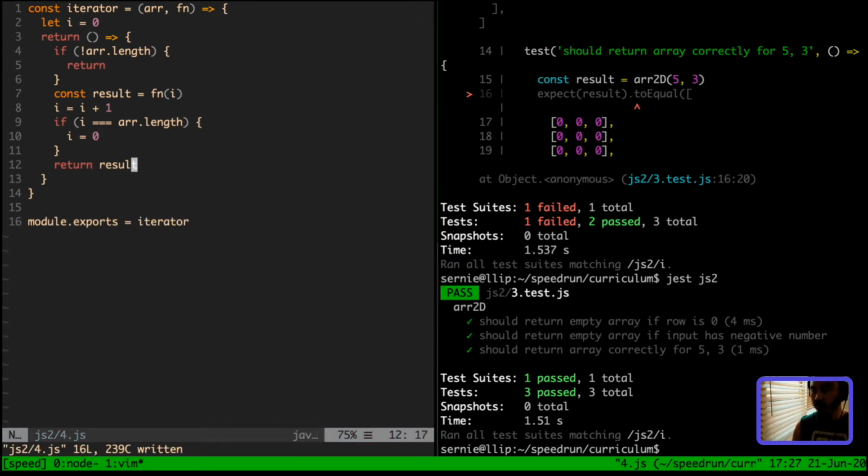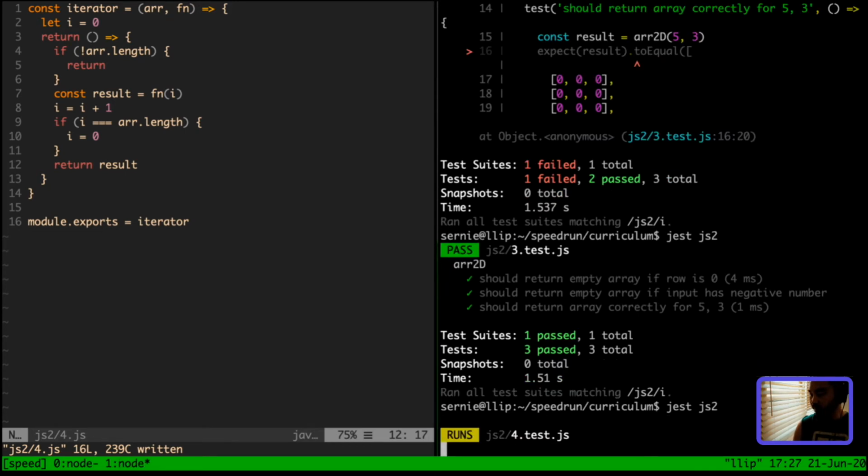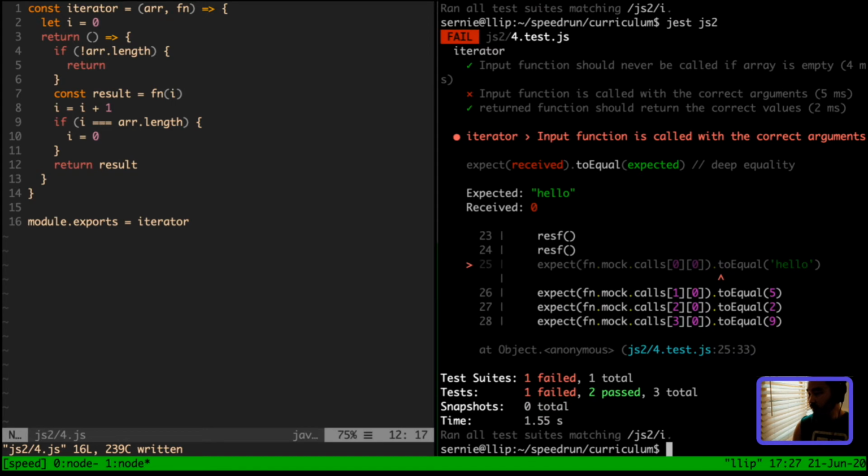Result. Now to make sure my function works, I run the test. Oh no. One of my tests failed, where it says input function is called with the correct arguments. I made a mistake because instead of passing in the element in the array, I'm passing in the index. So I need to fix that. My code is wrong. I should really be array index I.